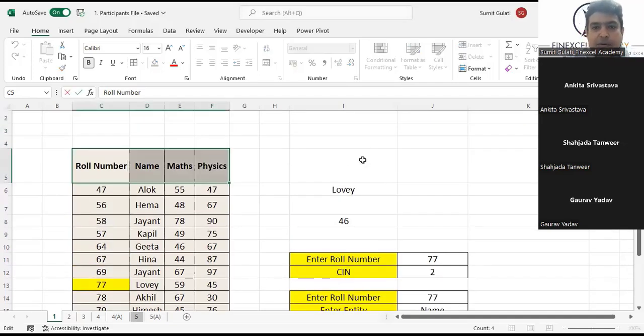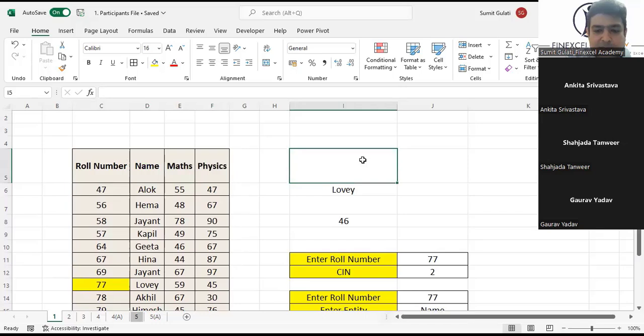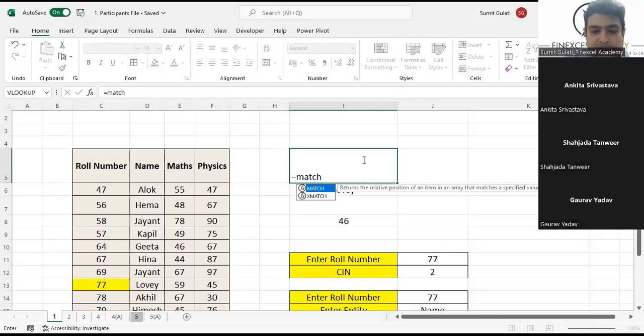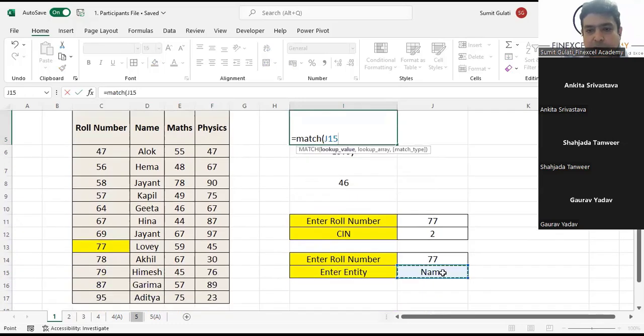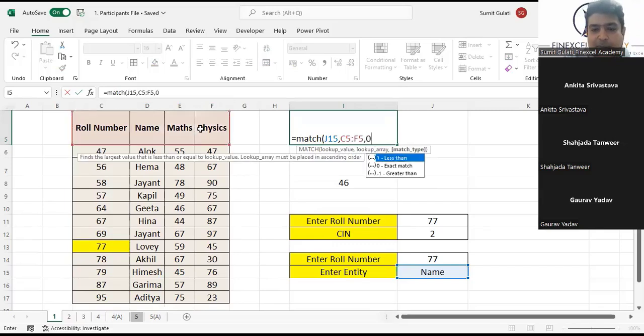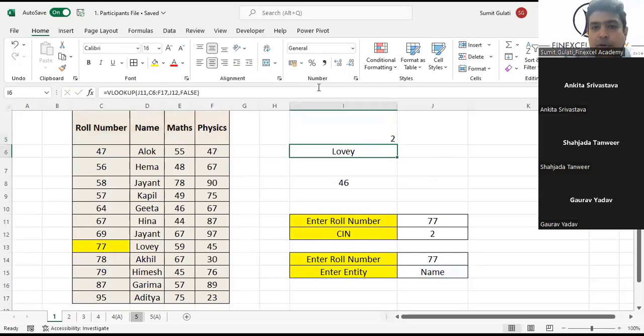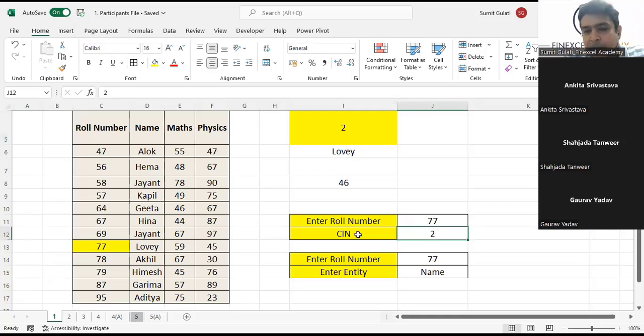So what match will do, just have a look at it, will help me do a very interesting thing. Match what? I'm going to say match what is written out here. Match where? Match it here. And then 0, which is exact match. The moment I run this, it will give me 2 as the output. What we are getting is a 2. If you look at this, what were we giving as column index number for name?